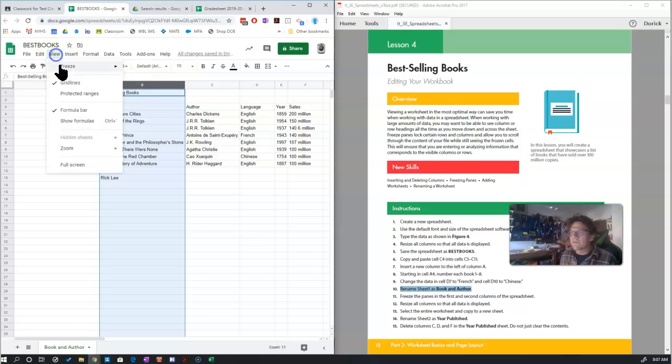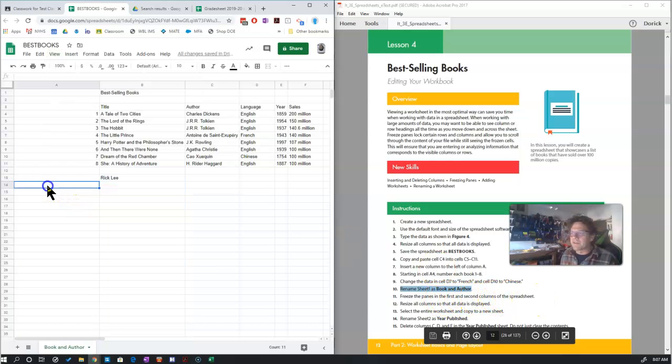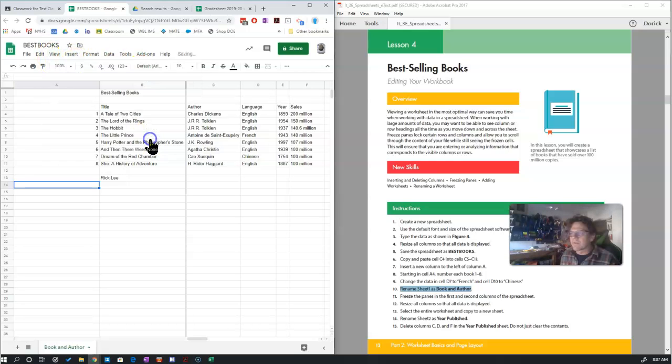So we go to View, Freeze, okay, and it says no rows, 1 row, 2 rows, up to current row, no columns, 1 column, 2 columns, up to current column B. It says freeze the panes in the first and second columns of the spreadsheet. So let's do that, and then I'll explain what it is once we do it. So 2 columns.